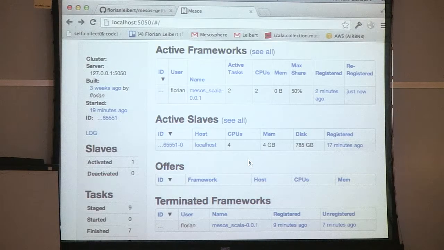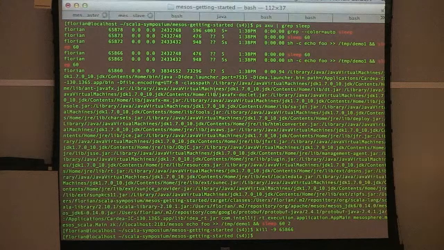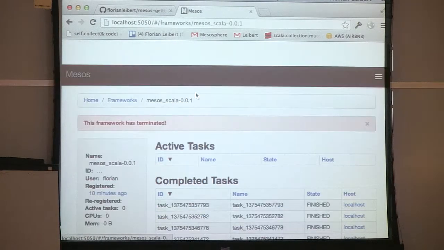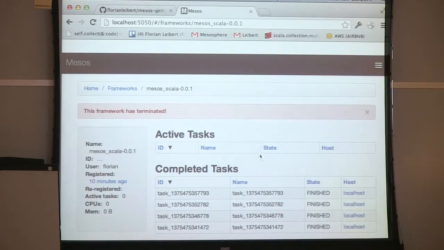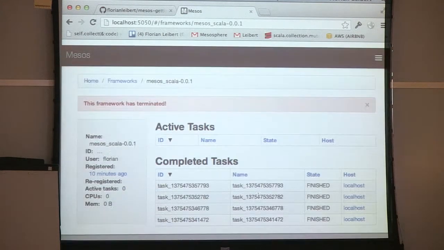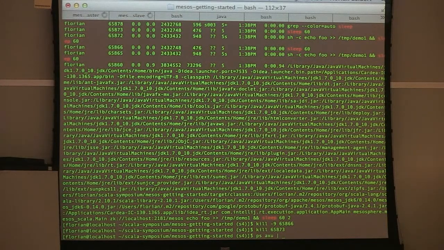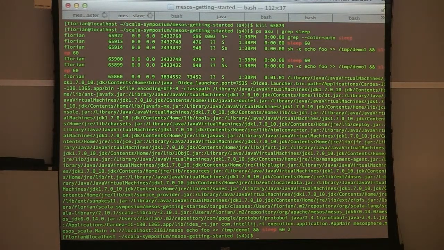So I think maybe it started right up again. So well, let's kill another one. If we look in here, it has finished 2 of them. It started 2 more. So there are 2 of them running.